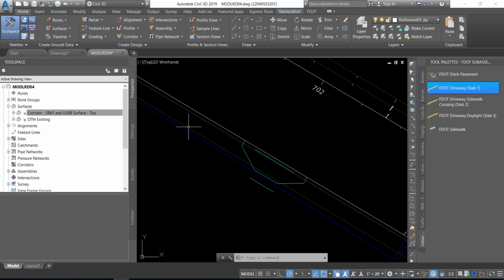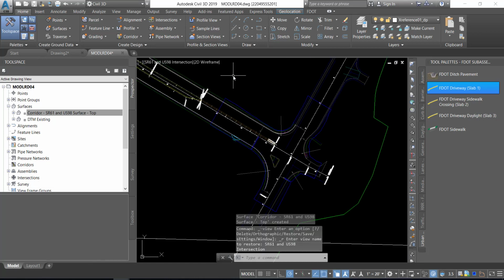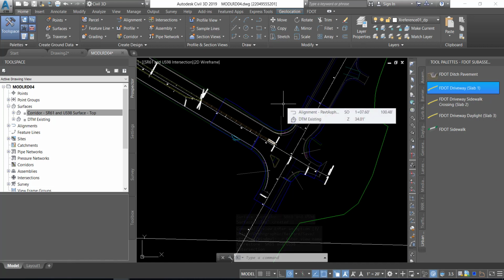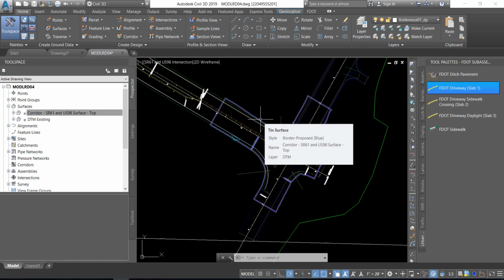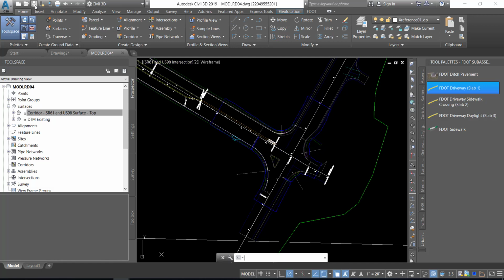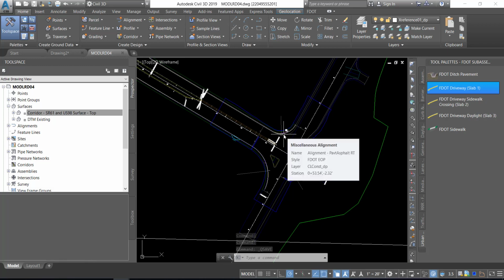Next, restore a custom view, SR61 and US 98 intersection, using the view controls. Hover over the data reference surface to display the tooltips. And then save your file before continuing. Exercise 7.6. Create feature lines from the driveway lines. In this exercise, you will create feature lines from the lines and polylines created from exploding the driveway block.